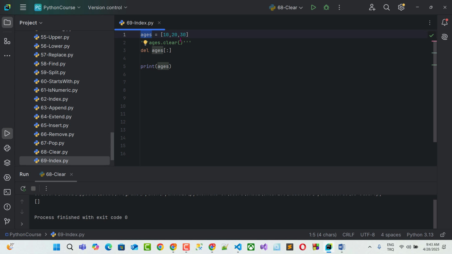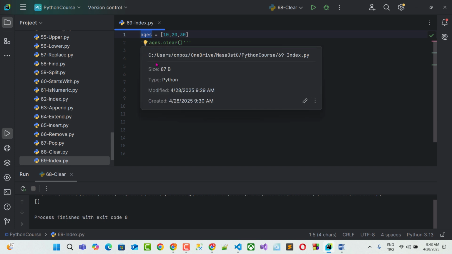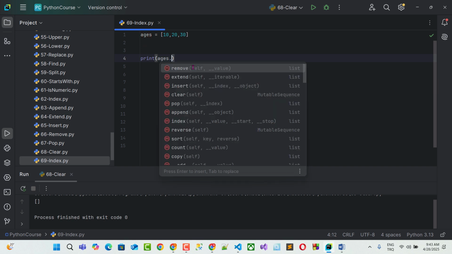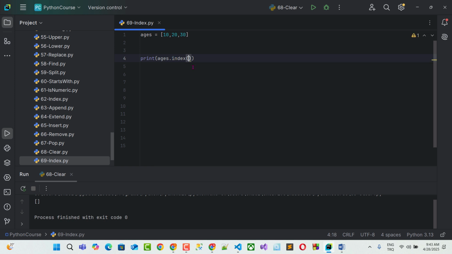30. If I want to find the index of the element 20, for example, I can use, I delete these, and then inside the print function, H dot notation, after dot notation, I use index, and inside the parentheses, I just give the element that I want to find the index of. If I run it, I right click and run it, you see the output is 1.